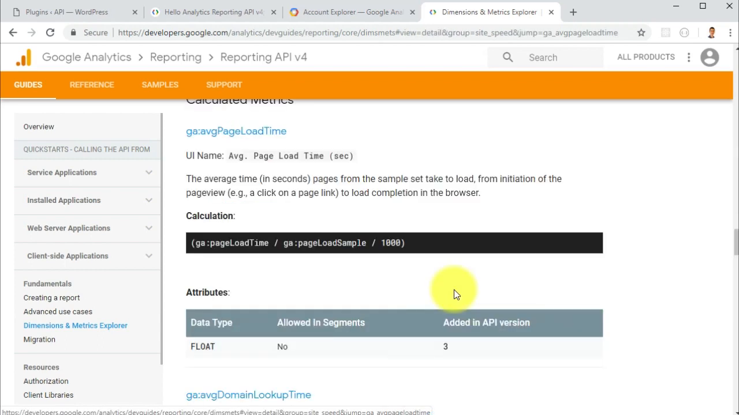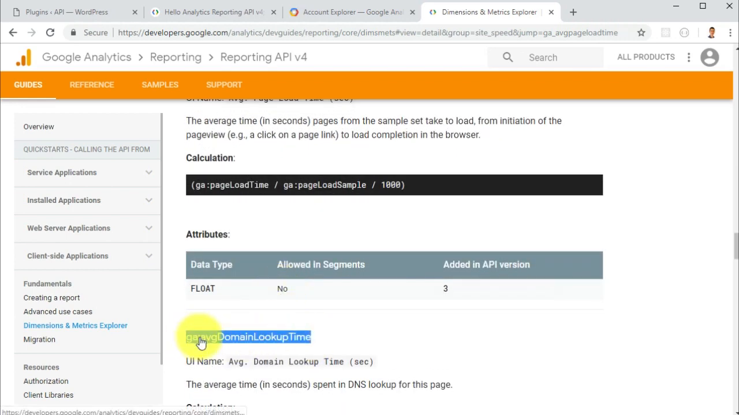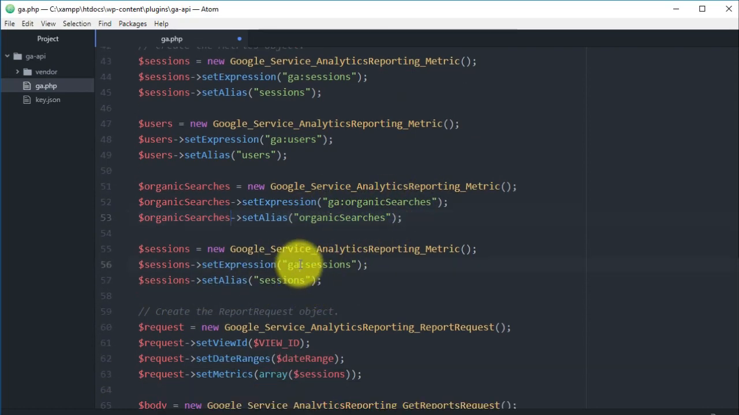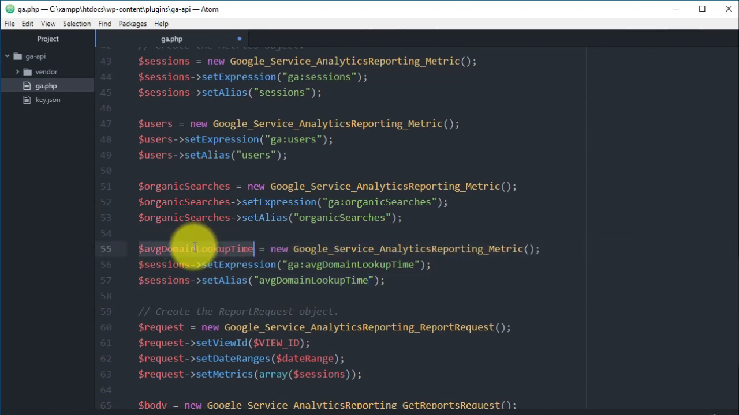Average page load time here. So let's copy this one like that. I'm gonna paste it here on the last one like that, and I'm gonna name these variables the same way.